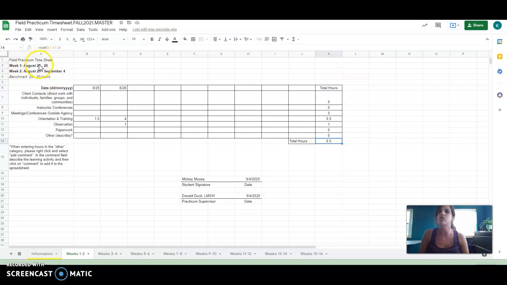And again, it's tracking bi-weekly, so you just put in the dates that you go in, what type of work you do, and it automatically calculates it. Students will sign off and give the date of when they sign it. Supervisors will sign off and give a date when they sign it.